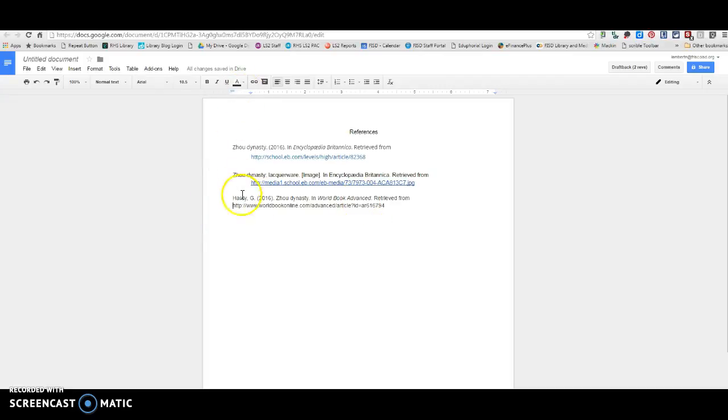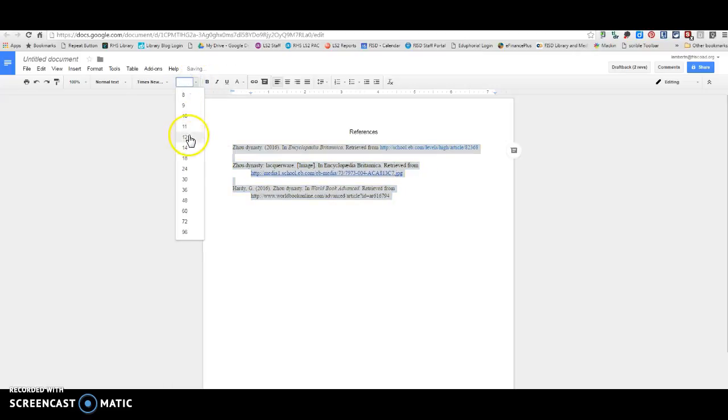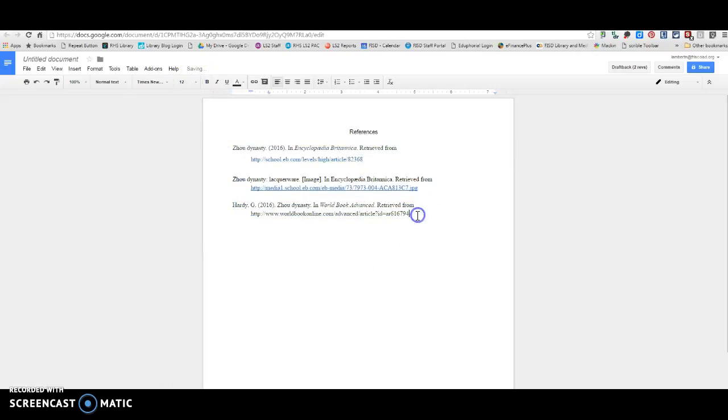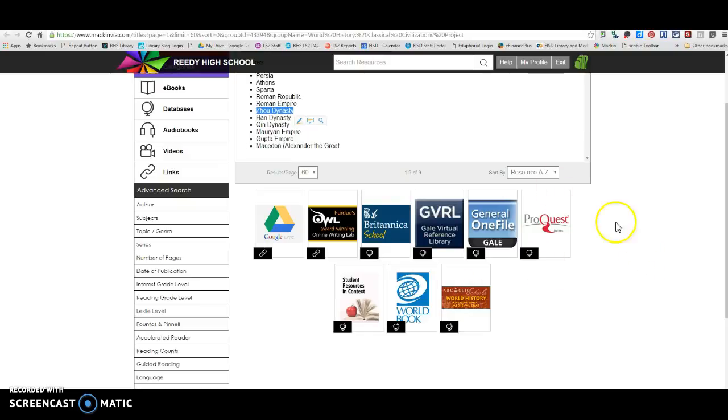And what I'm doing on here, guys, is I'm setting an indent because this is proper APA citation format. And technically it should also be Times New Roman 12. But I don't think you have to worry so much about that. Alright, so that is Britannica School and World Book.